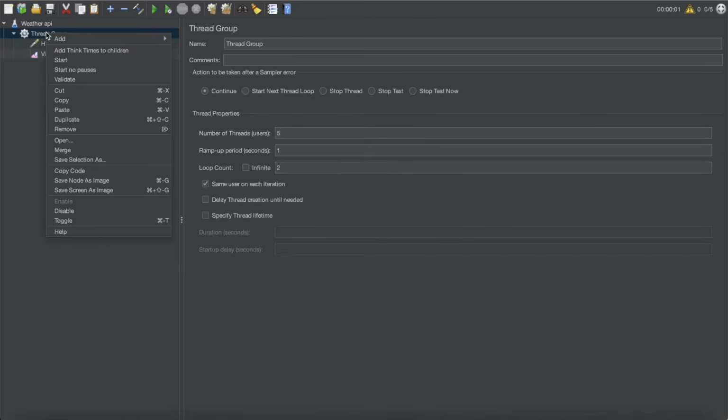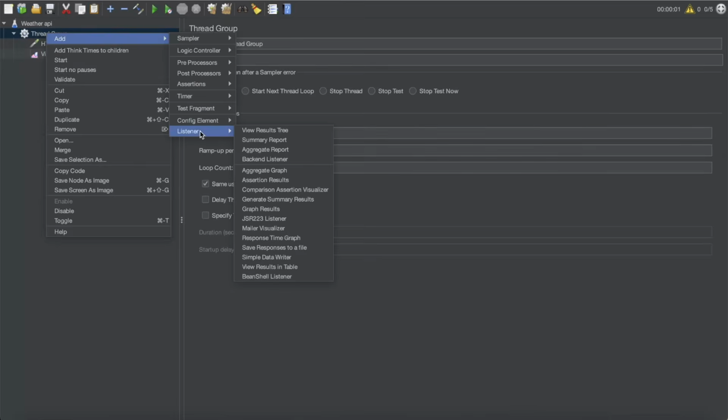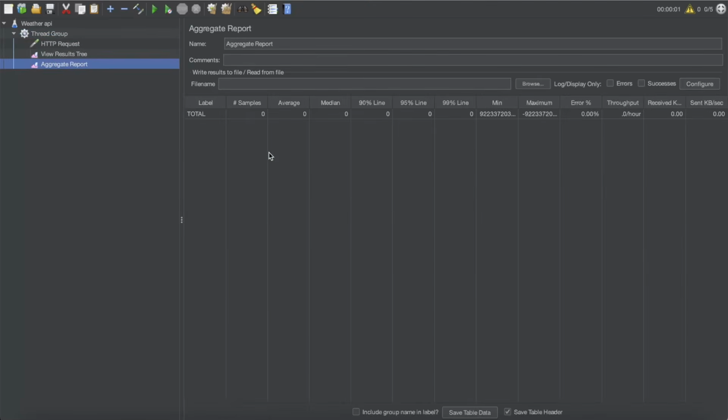Okay, now let's add some listeners. Add listener. There are so many listeners present over here, but not everything is very important. Few of them are very important to analyze. I will tell you how to analyze the results as well. Okay, so first of all, let's add an aggregate report. Aggregate report is important. As soon as you click on aggregate report, it has added this. Don't worry about the terminologies right now. I'm going to explain each and everything one by one.